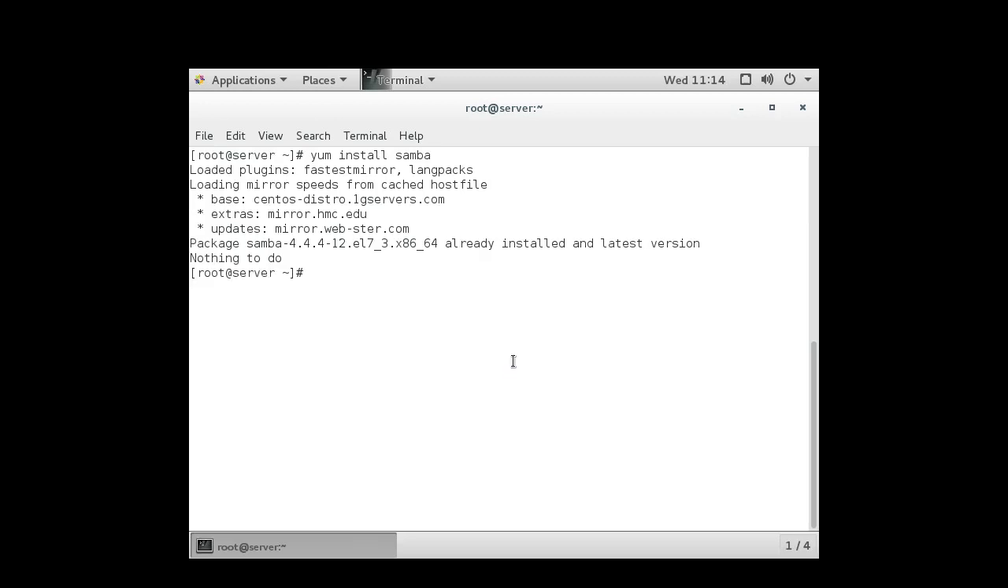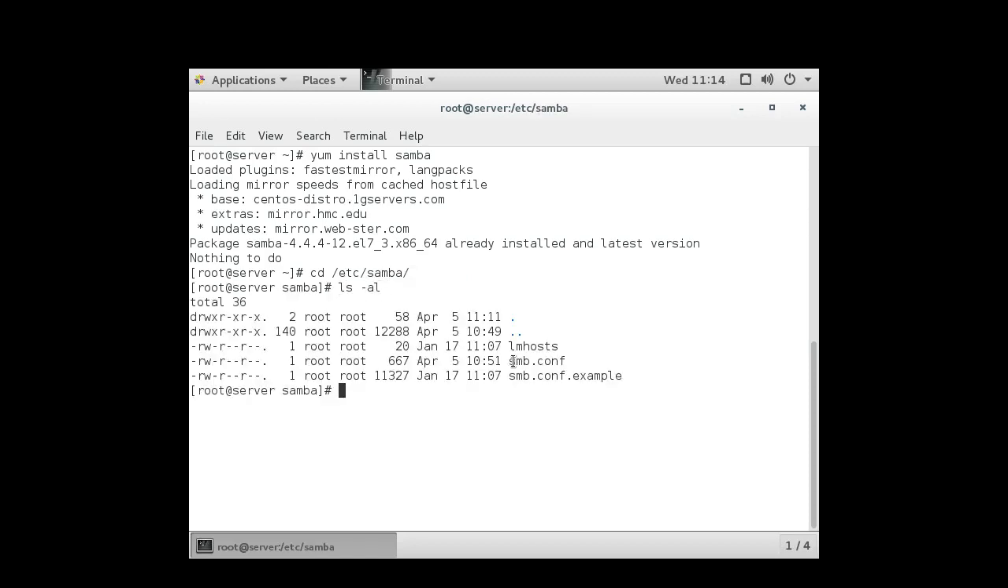The next thing you want to do is go in and do your configuration. The configuration files are stored in the /etc/samba directory. So go over to /etc/samba. And there is this smb.conf file, and there's also smb.conf.example. The easiest way to do this is to copy the smb.conf.example file over the smb.conf file and then modify it. So I'm going to do that.